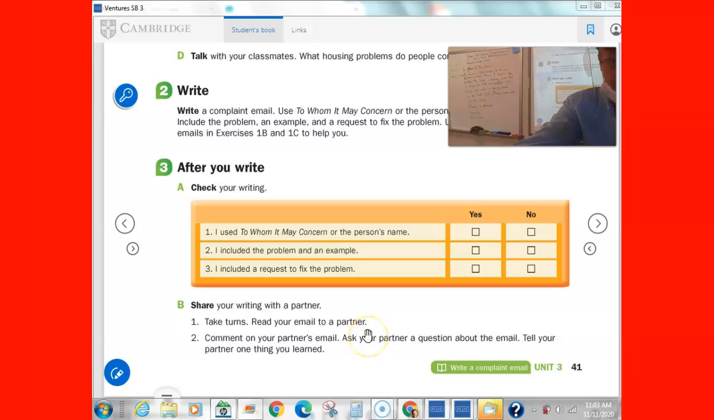All right. And we already did this. Share your writing with a partner. Take turns, read your email to a partner. I read your guys' emails. Comment on the partner's email. Ask your partner a question about the email. Tell your partner one thing you learned. Well, that's a nice conversation.